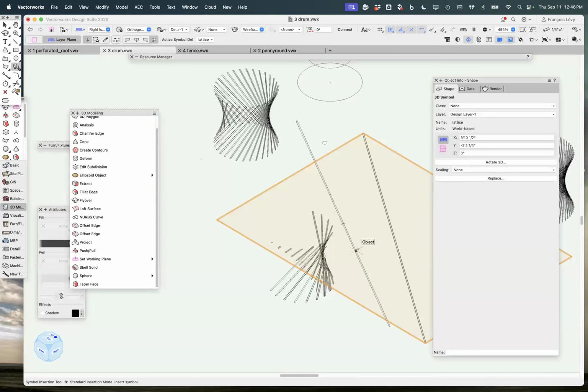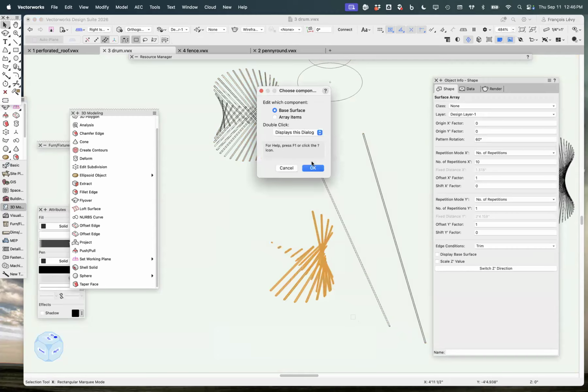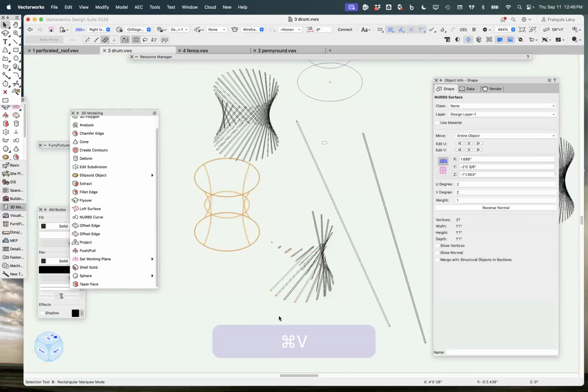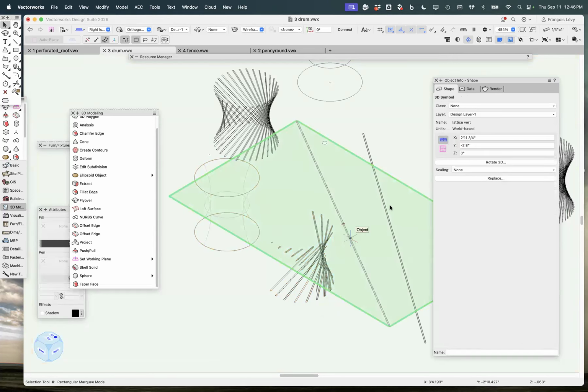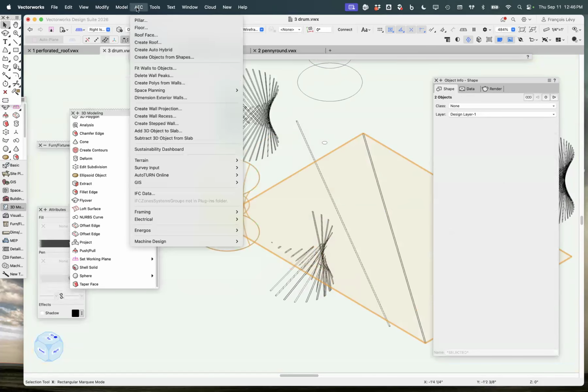Francois, object information, object info palette for array doesn't show symbol name, correct? It doesn't show the symbol name. So we cannot change the symbol from here. No, if I wanted to change the symbol, like if I wanted to take this one, what I would need to do is go to the array, grab the base surface, copy it, paste it, and then start over. I think.